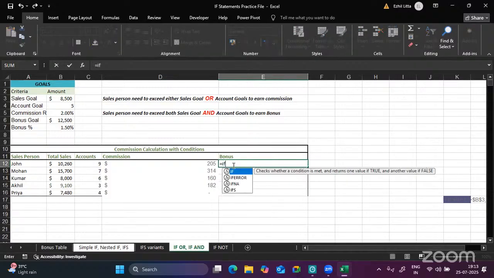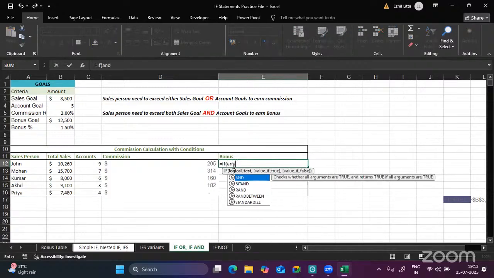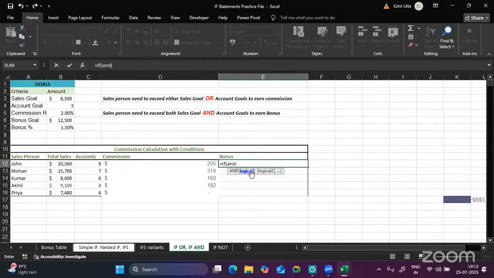So equal to IF, open the bracket. The logical test is AND. First it is asking for logic 1. So total sales greater than sales goal. Lock it. Comma. Accounts greater than account goal. Lock it. And if this condition is true, then this person earns a bonus.